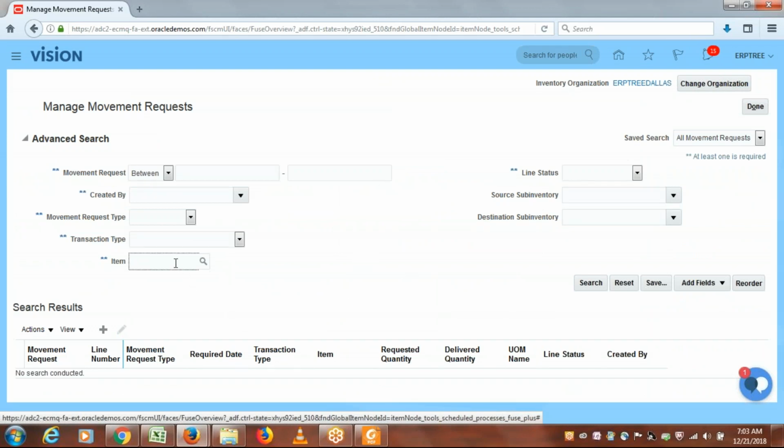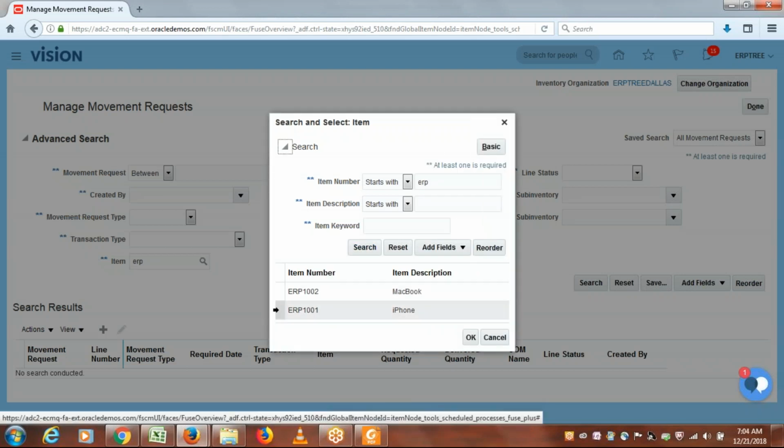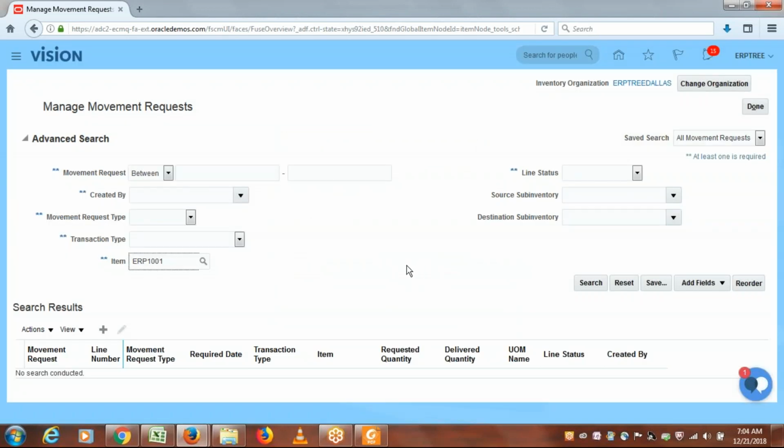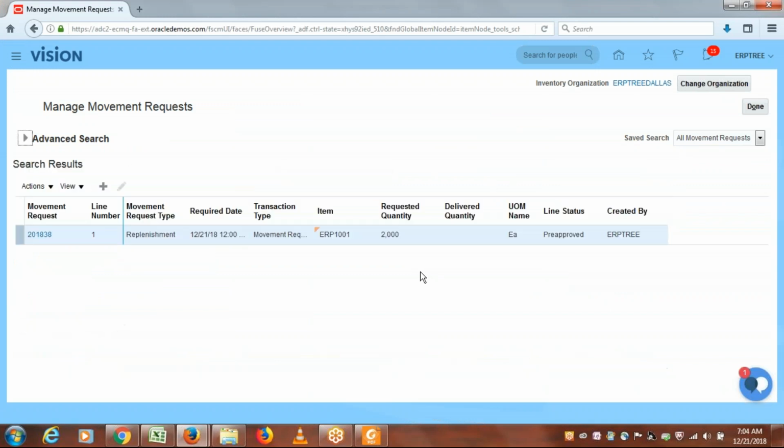Here you can search with your item, iPhone, right? For the iPhone item, any movement request is created. You can see here. It should create because we selected restock as yes. There should be a movement request with 2000 quantity, right? The same we have seen in the report. See, requested quantity 2000, pre-approved, created by arbitrary, and this is the movement request number. Just make a note of this number.